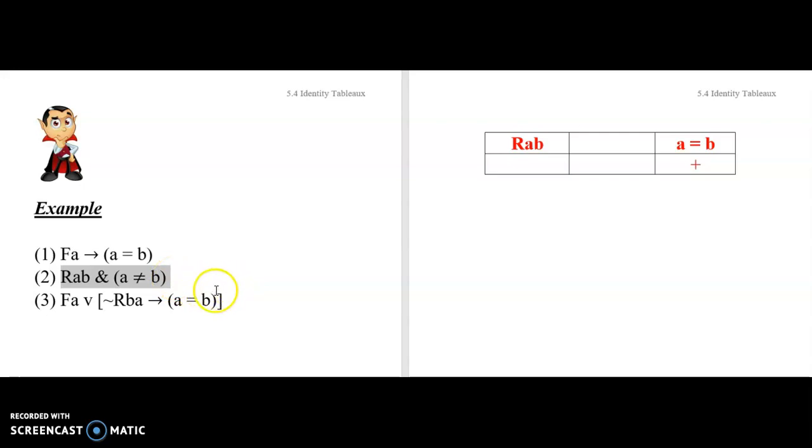Okay, now let's try a case that involves property constants, relations, and identity. Go ahead and pause now and provide me with an interpretation according to which sentence 3 is true and an interpretation according to which sentence 3 is false.